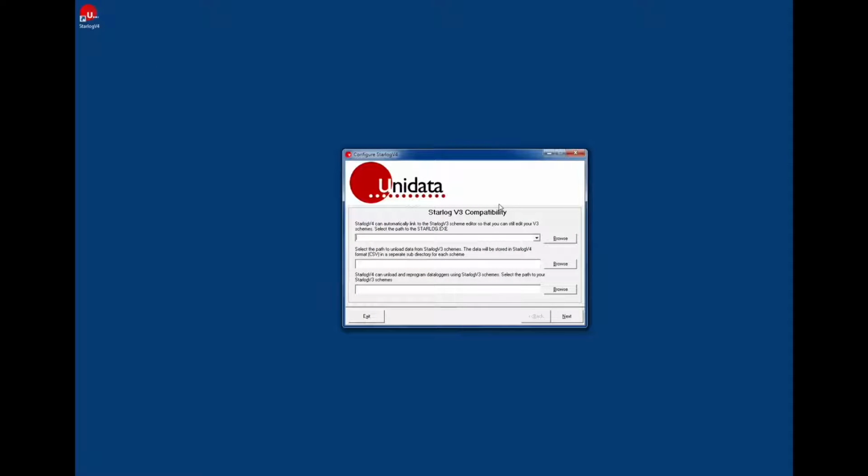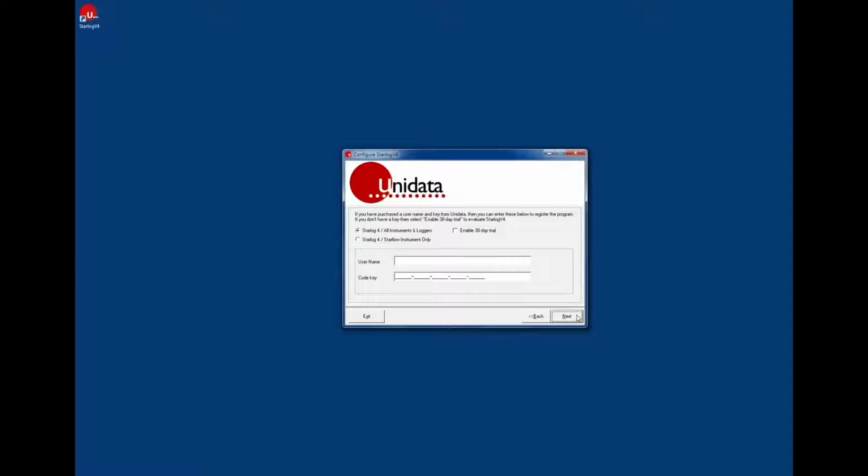You can see that a box now appears with V3 compatibility. As Starlog V3 is no longer used, this information does not need to be filled in. Please click the Next button. You would have been supplied with a username and code key if you have purchased Starlog V4. If you have purchased the Starflow instrument only, you would have been provided with just a code key. There are two options here, full Starlog V4 or Starflow instrument only. Please click on the correct item which is required. If you would just like to check Starlog V4 is suitable for your application, you can enable a 30-day trial.